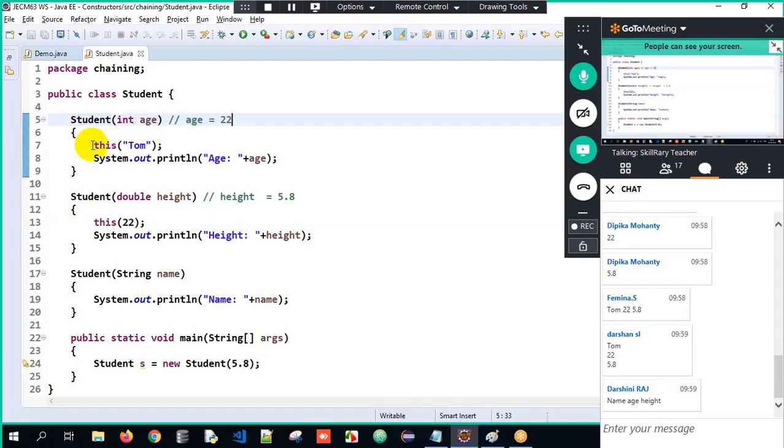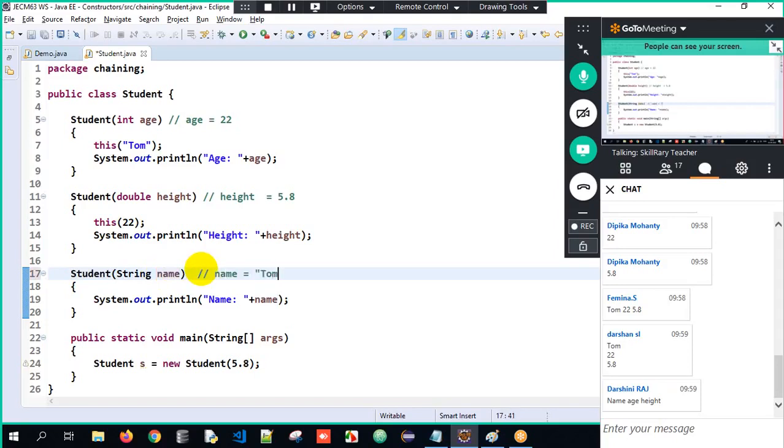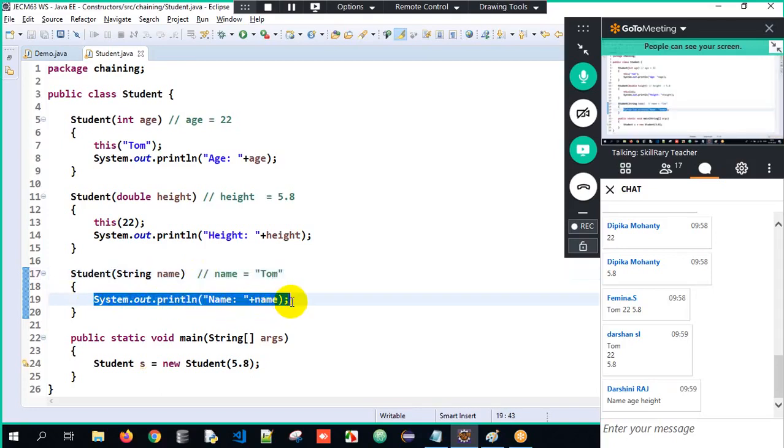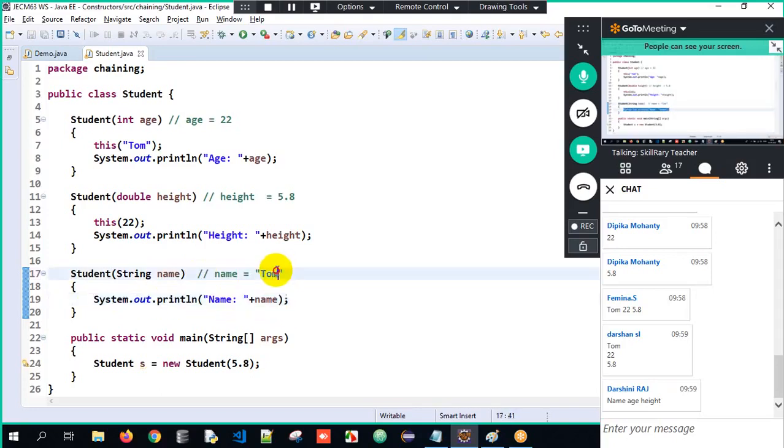But again, what is the first line of implementation? This of Tom, meaning I am calling another constructor in the same class wherein I am passing one string argument. This of Tom. The control goes over here wherein the name will now get initialized to Tom here. Very good. Now what am I doing here? First, the name will get printed, and what is the name I have passed? Tom. Tom will get printed.